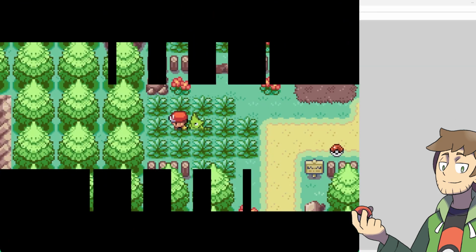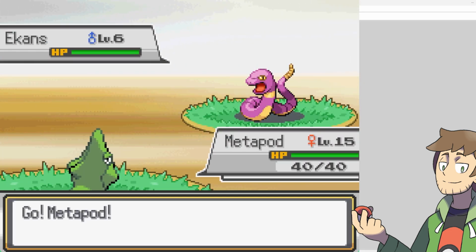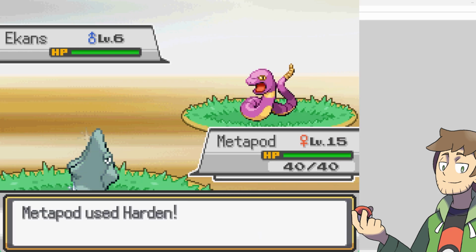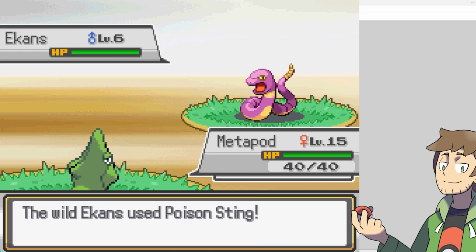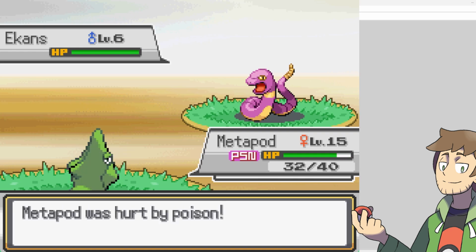Our Metapod's attack stat is going to be so high, but I don't think it'll be really able to do much. Let's go, Metapod. You can do it. We've been intimidated, but that doesn't matter. We can harden, and our attack is going to raise so much. Oh, this is going to be so dumb. Oh no, we've been poisoned too. That's just great. Okay, Metapod was hurt by the poison.